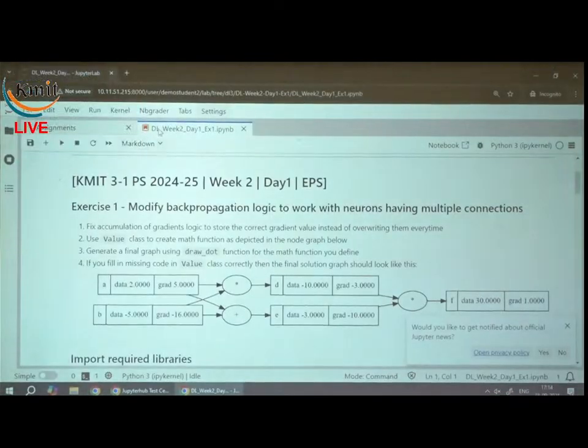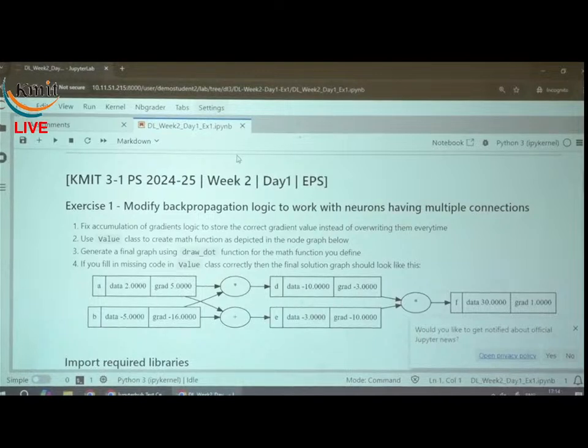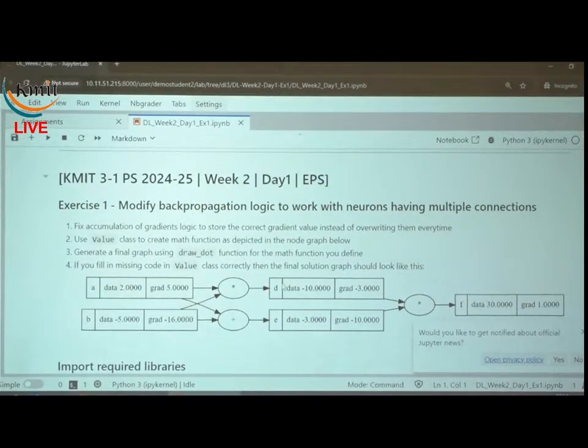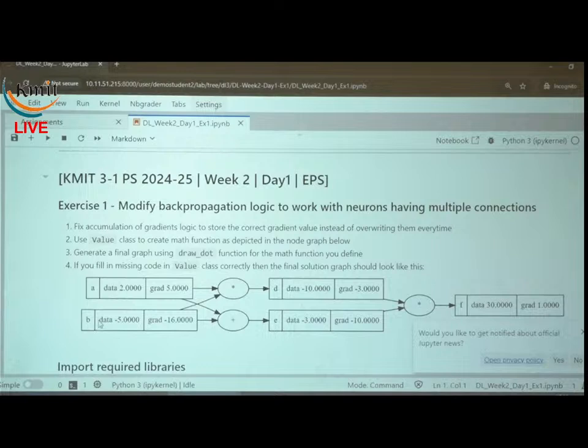So this is the student view that you should be able to see now. We named the notebook week 2, day 1, exercise 1. So week 2 is the main prefix that you have to look at, and day 1. What is expected is that the final solution should look like this. You are well aware of how to assign the values using the Value class. A, B is already there. Then I am giving you some intermediate variables D and E. So what has to be done?